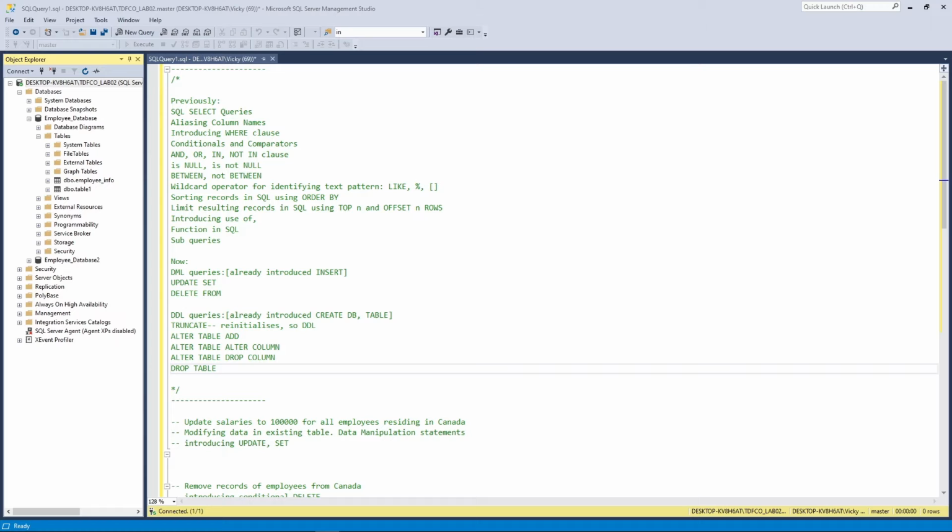Hello and welcome to a new episode by the Data Factory. Previously, we have covered a lot of SQL queries, wherein we introduced using where, conditionals, between, wildcard, sorting, limiting results, functions, subqueries. In this one, let's introduce ourselves to DML queries or your data manipulation language. Examples would be update, set, delete from. Now we had already introduced insert into while inserting data into our tables. Please refer to the earlier videos if you have missed those.